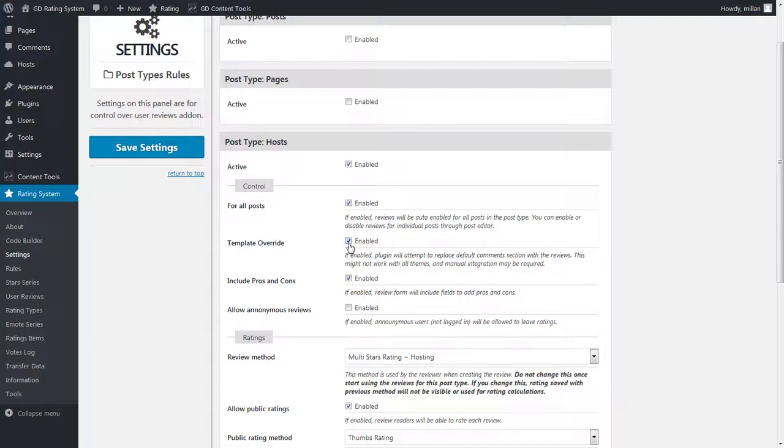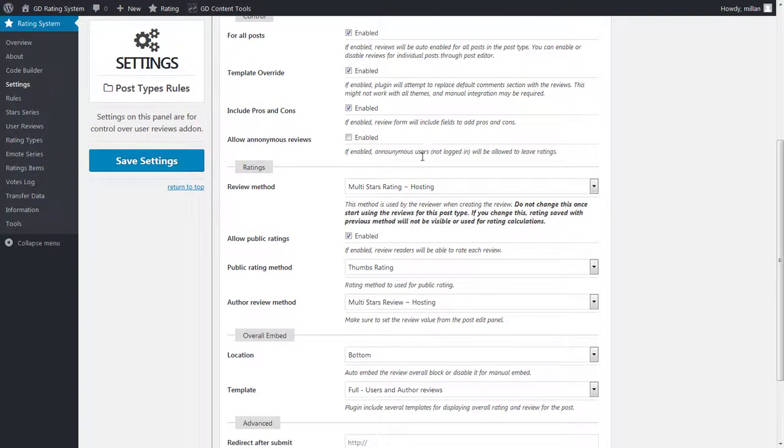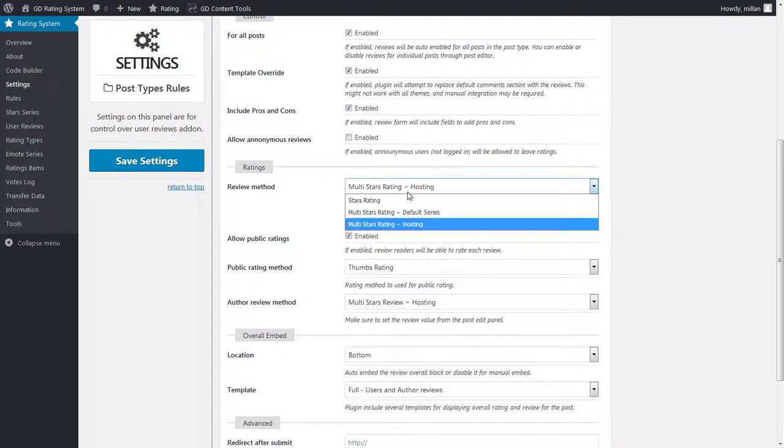For this case, we will override the default template, so no coding is needed, and we will include pros and cons, and we will not allow anonymous reviews. This means that only logged in users will be able to leave reviews. This is the most important part now, and that is ratings. For a review ratings method, we will select multi-stars rating hosting series.